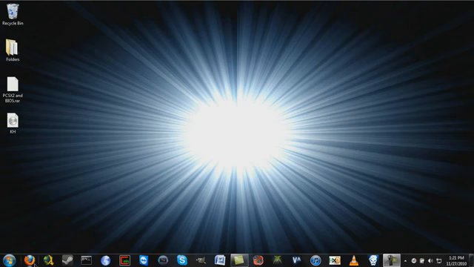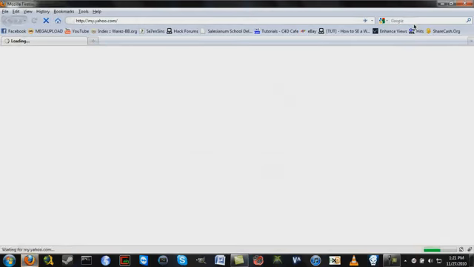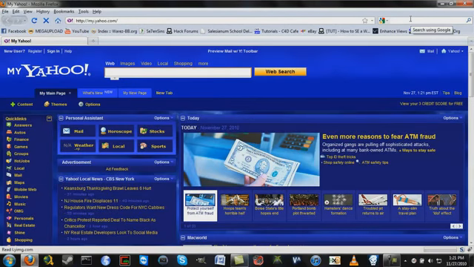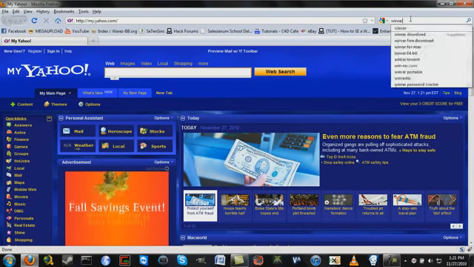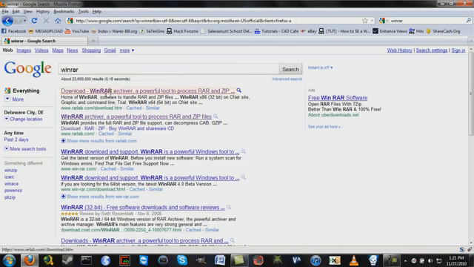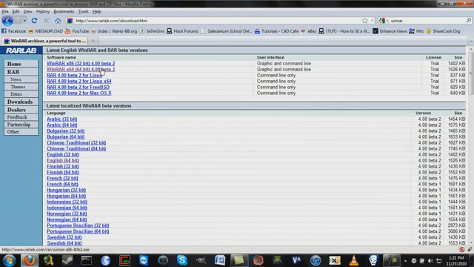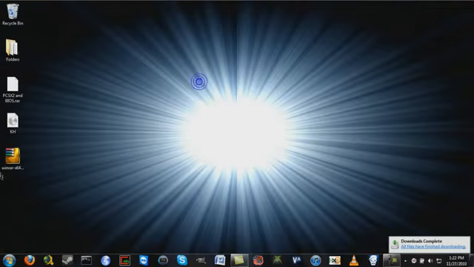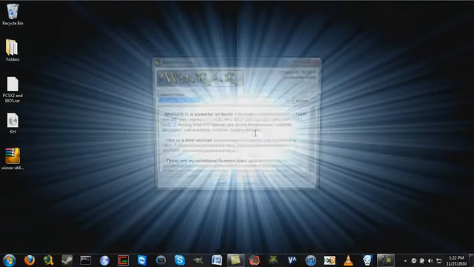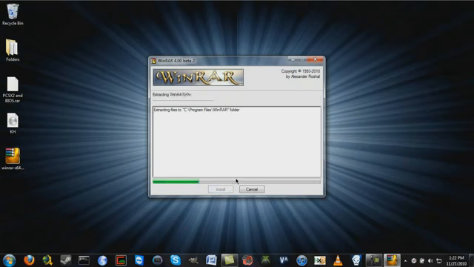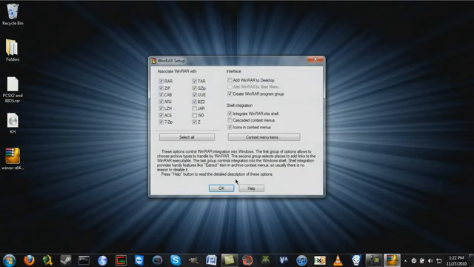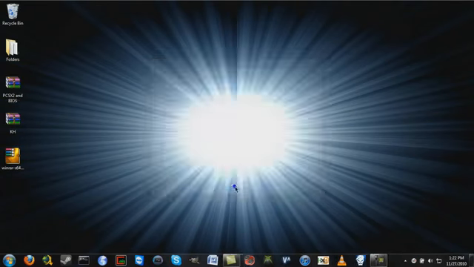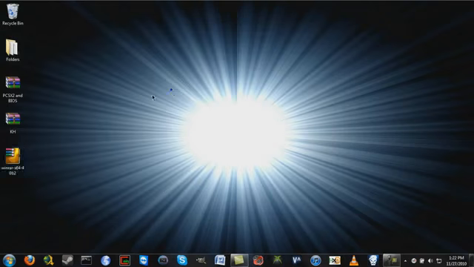Okay, so the first thing we're going to want to do is open up the internet and go to the search bar and type in WINRAR. Click on the first link and we're going to click on download, save file. Alright, so we can exit out of that and now we're going to run the installer. Click install. OK, done. And you can X out of that and delete the installer file.